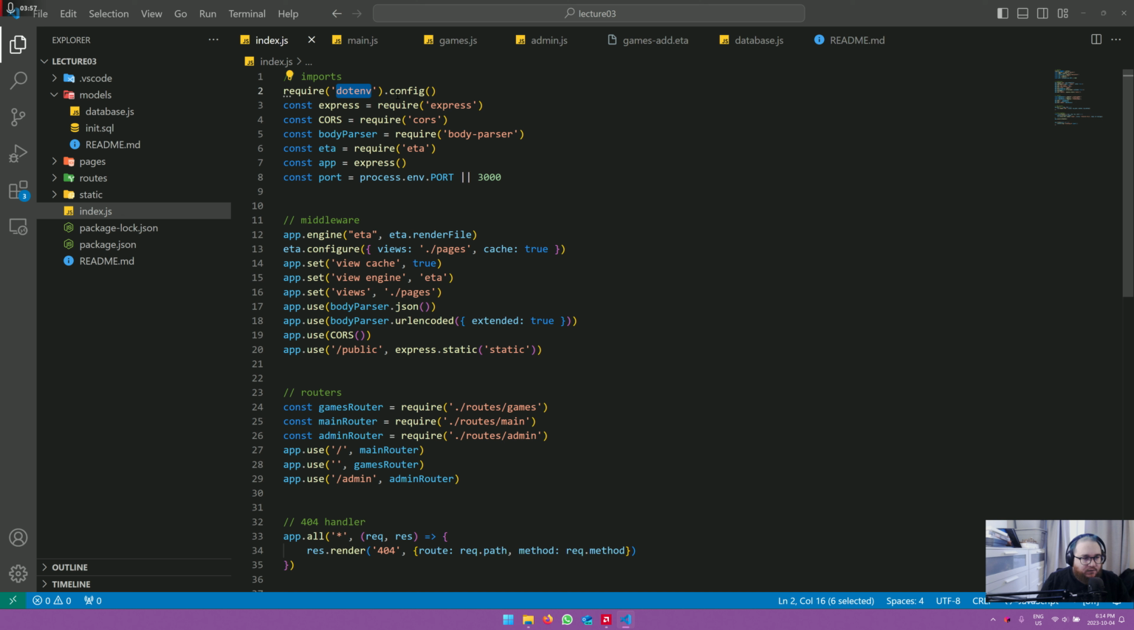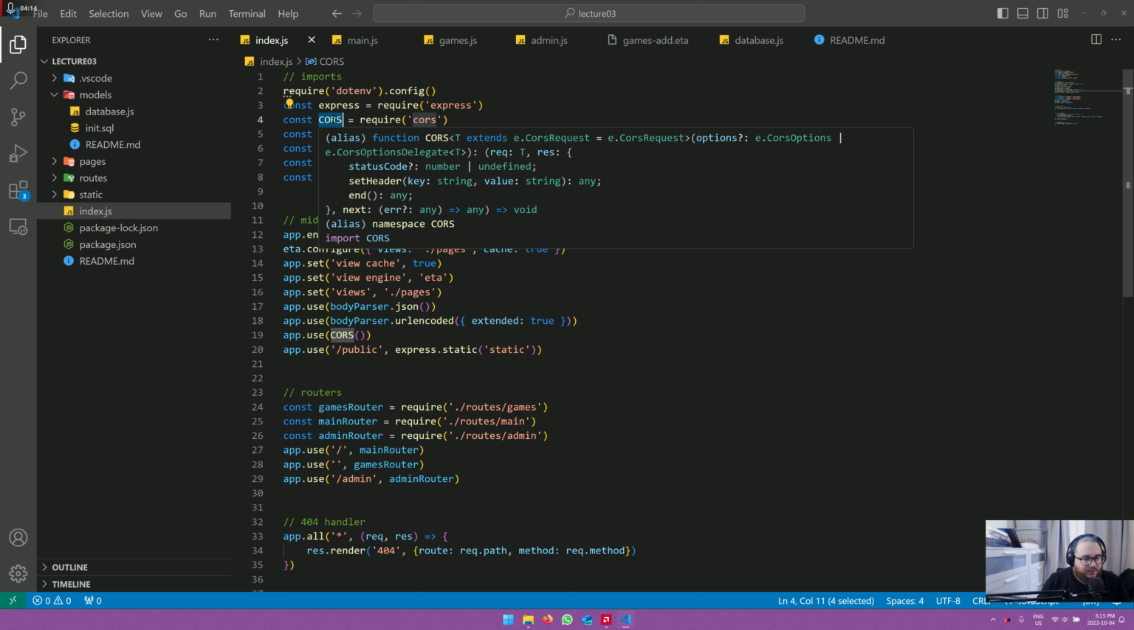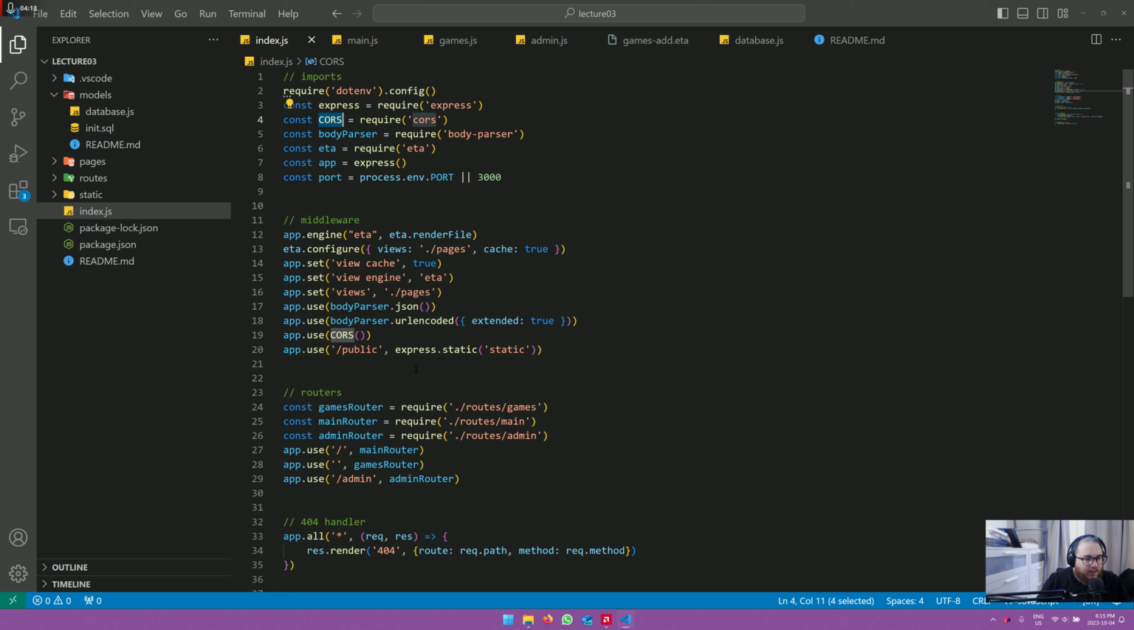So like .env is actually used over here. It's a tool that loads any environmental variables. What does that mean? Don't worry about it if you're not sure. It's not important for right now. We've got Express, which loads Express. We've got cores, which allows us to properly load data while the page is open. It's a whole headache, and we'll talk about cores at a later point, but in general it allows us to do that.